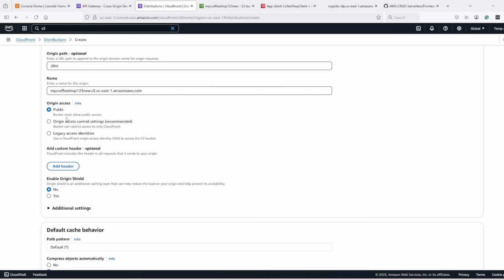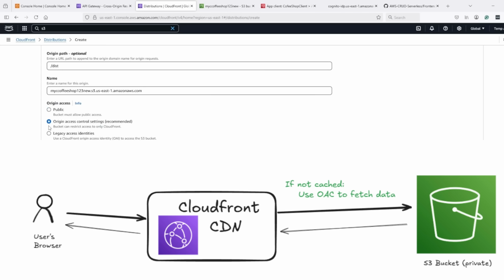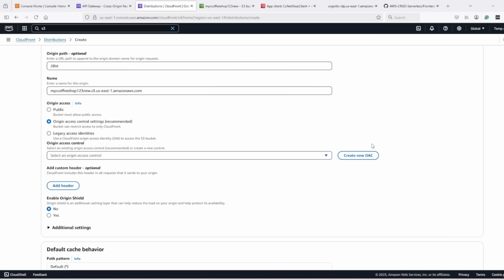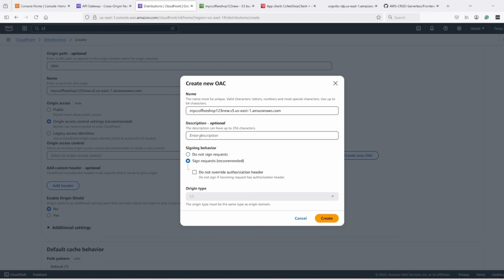And for origin access, we will keep our bucket private, so I will use origin access control. Origin access control is a special kind of user that CloudFront uses to talk to the S3 bucket. Let's create a new origin access control. And here select sign request, because we are using a private bucket, and if we use do not sign request, then it will not work. If we use sign request, then CloudFront will use OAC to create the authorization header and then talk to the S3 bucket. So create.